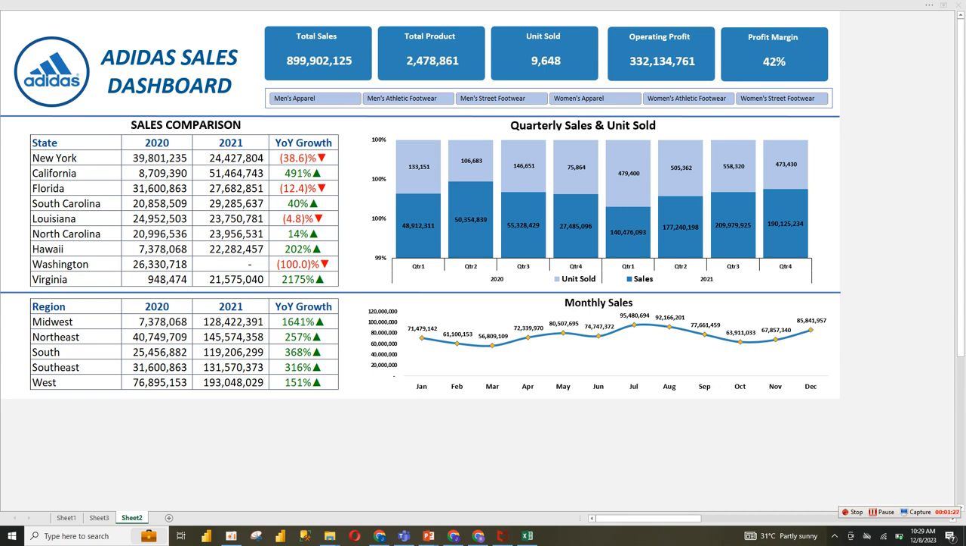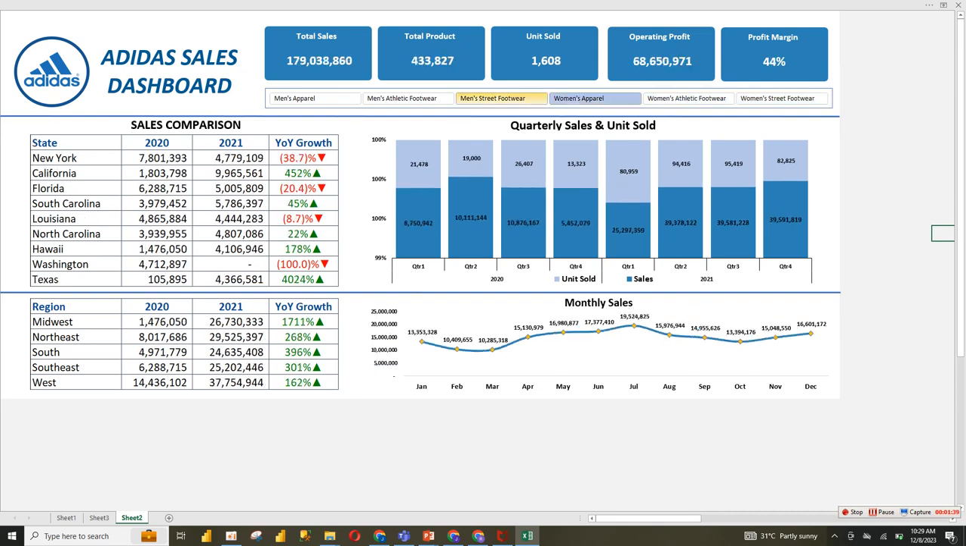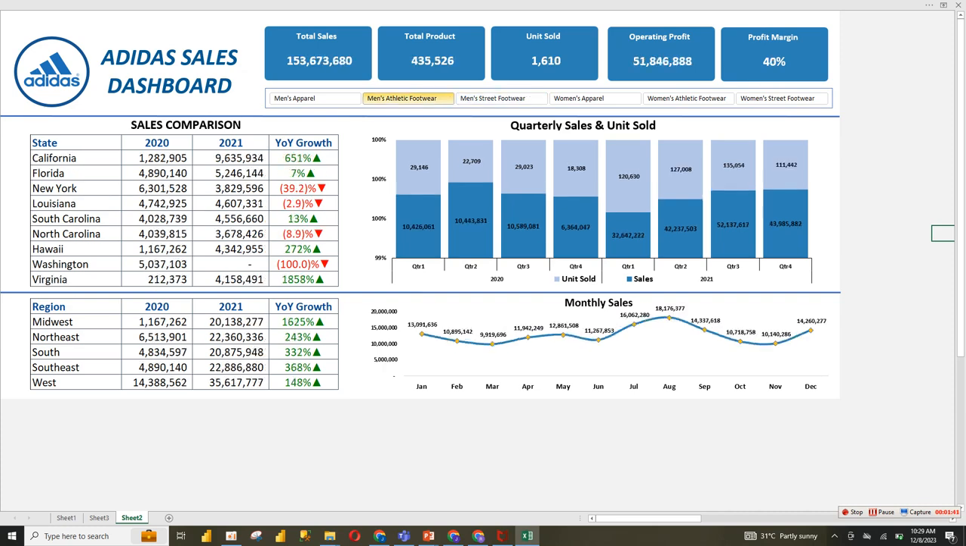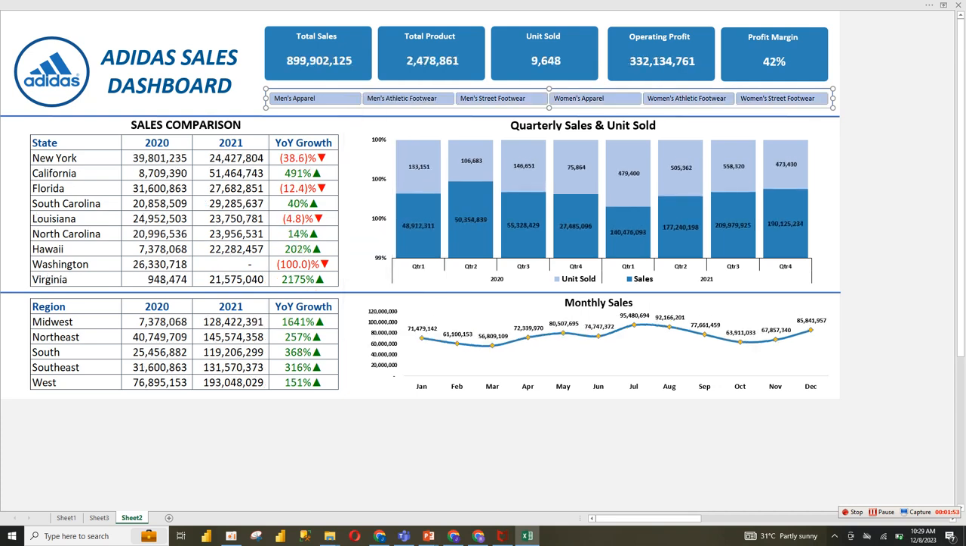So now we see the total sale, the total product units, the profit margin. If you click on any of these using this slicer, you will see how each of these products is performing over the years in both region and states, and also the quarterly and the monthly sales. This dashboard is all about showing the analysis of the sales over the regions, yearly sales and monthly sales over the regions, to show how the products are performing in each region, and now in each state.